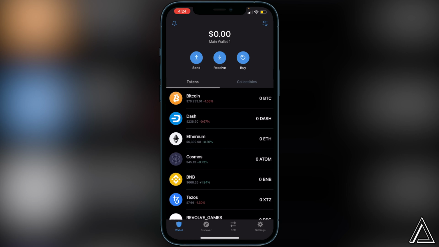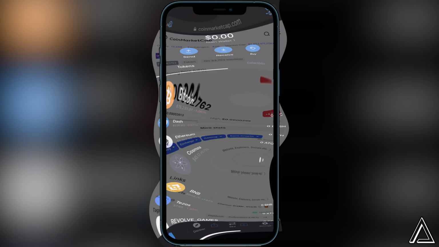So all we have to do for this next step is just head over to CoinMarketCap, where we're going to get the contract address for the UFO gaming token and then paste it inside of our Trust Wallets. So if you guys just want to head over to CoinMarketCap, I'll have a link in the description as well as in the comment section down below. So just head over there and I'll show you guys what to do next.